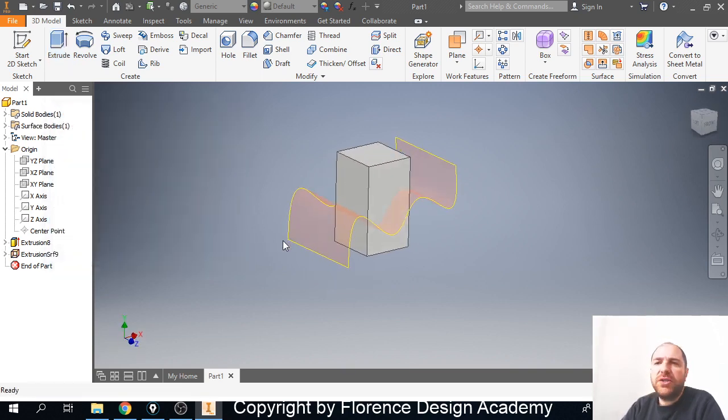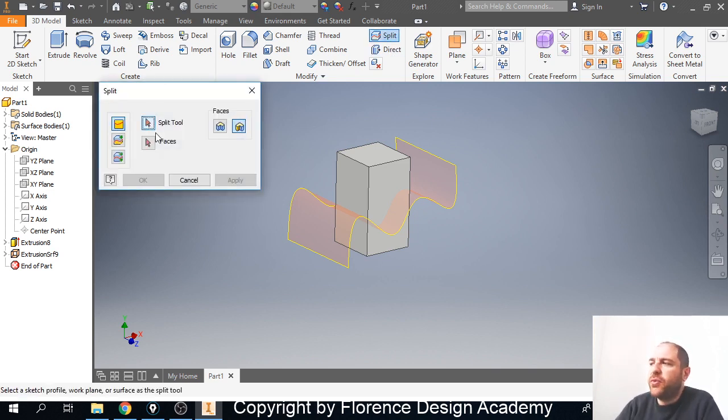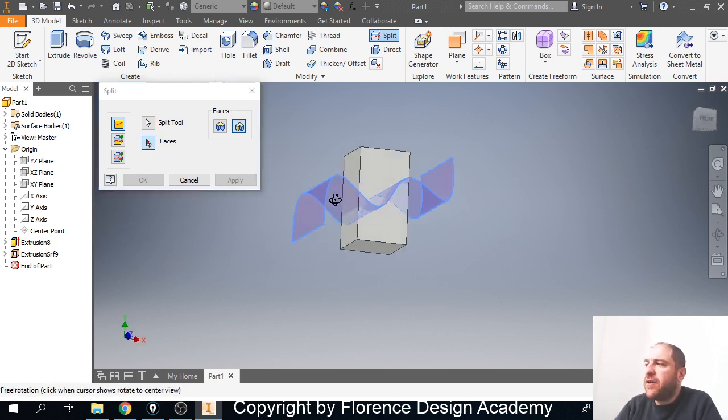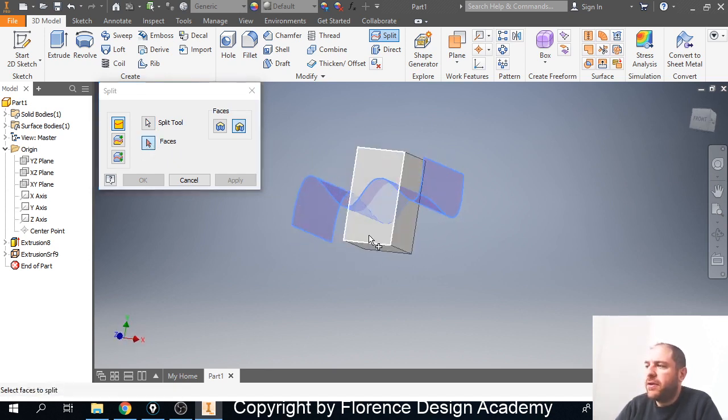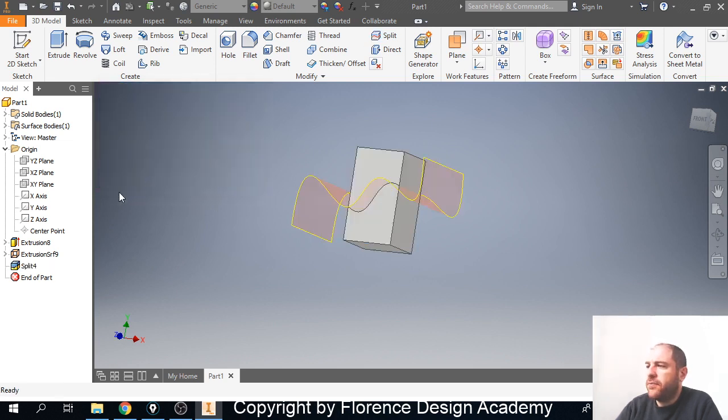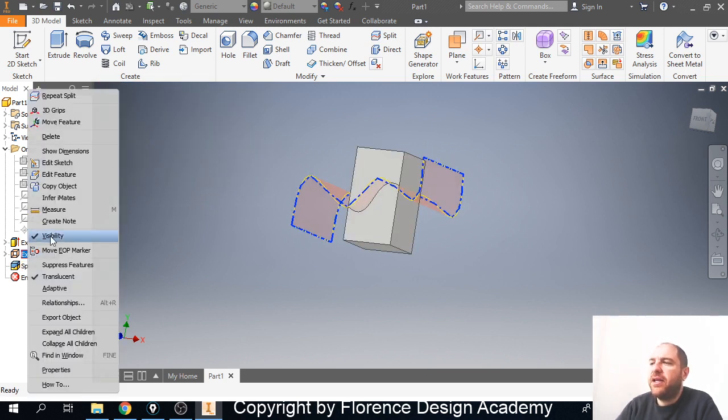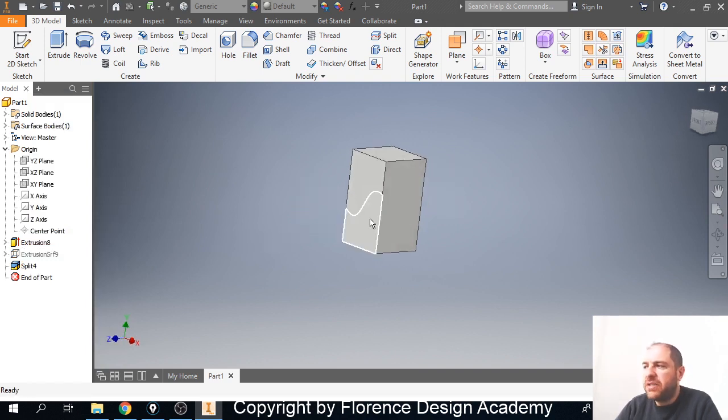So, what is split face? Split face is this. If I click split, the split tool is my surface. And then faces. Let's say I want to split this face only, this one. And then I click OK. What I will see is this. I just hide the surface. I will see that this face is split into different areas.